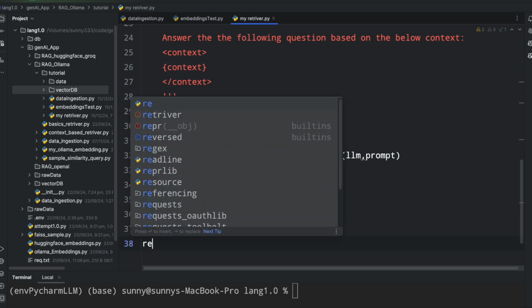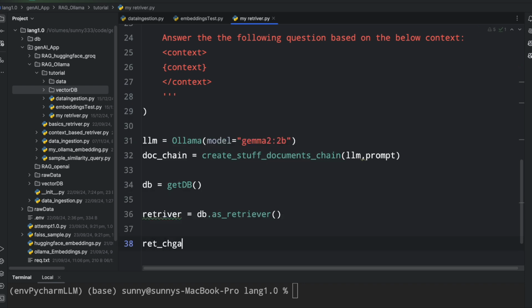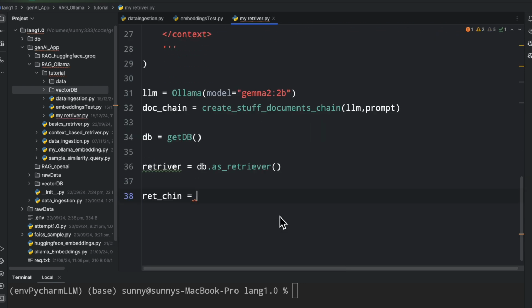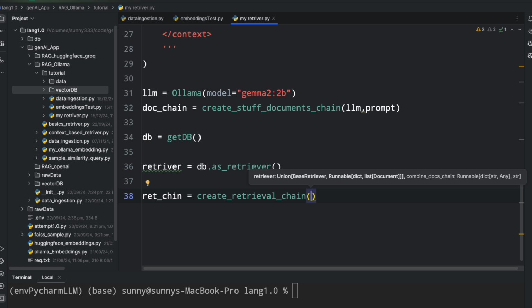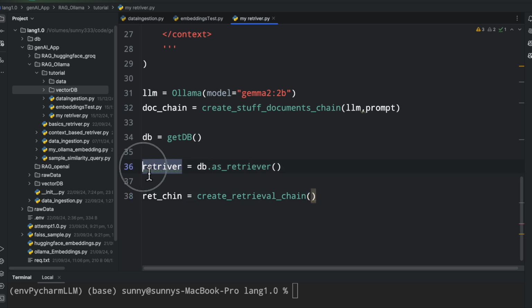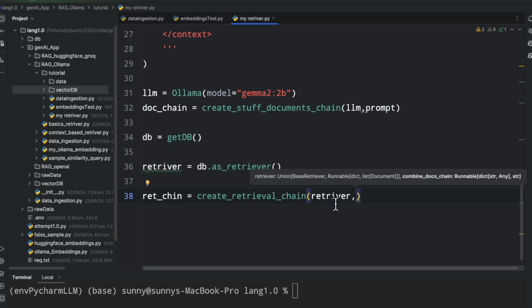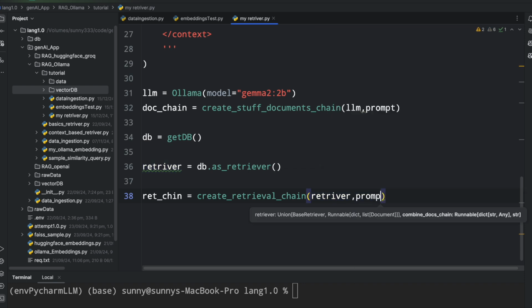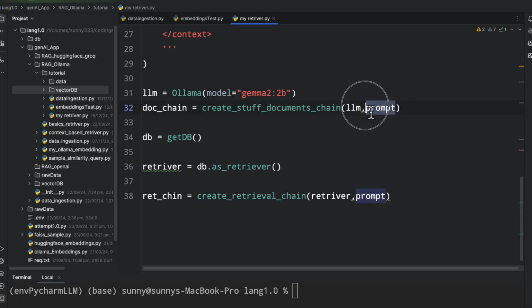And then we will create a chain. Retriever chain is nothing but creating a retriever chain. It's really simple. Create retriever chain. Inside this chain, we will supply what is the retriever we are going to use. So this is the retriever which we have created. And we will have to use this retriever using the prompt. Perfect. See, this is the prompt which we will be using. That's it. It's that easy. Now we have the retriever chain also created.